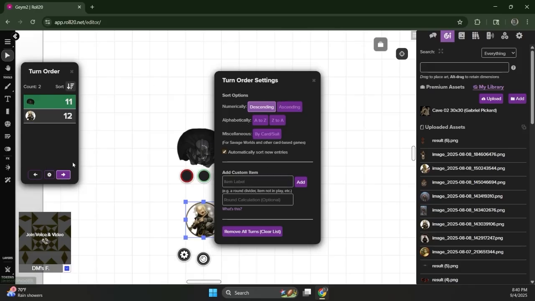You can also click on the settings to automatically sort them, numerically descending or ascending, alphabetically from A to Z, if the tokens have names attached to them. Honestly, don't worry about that. I don't know why you would ever sort them alphabetically, but whatever. And by card and suit, nobody uses cards on Roll20. And you can even add custom items.